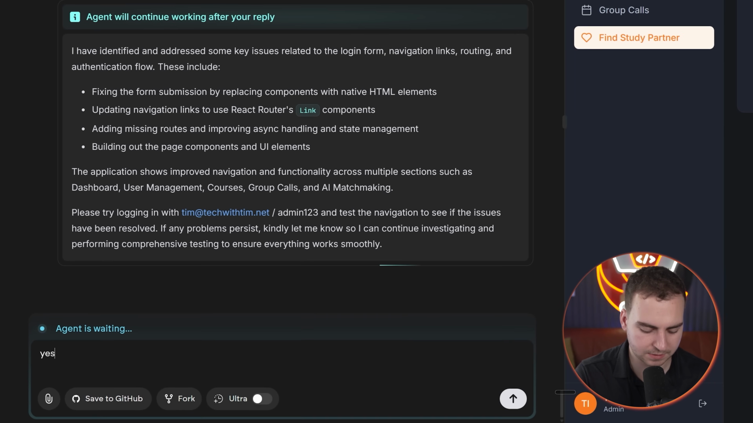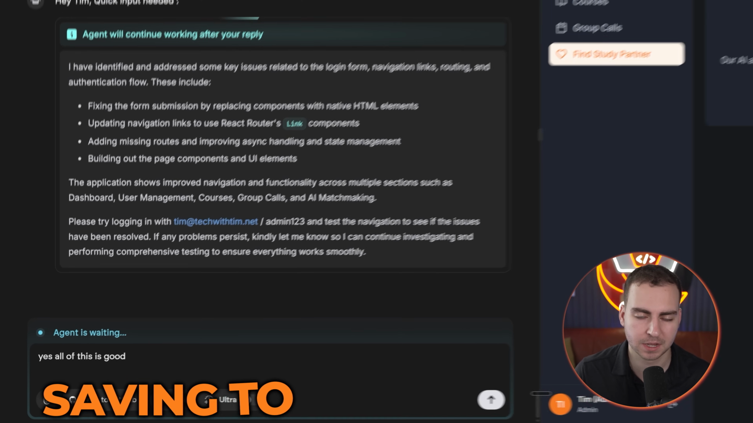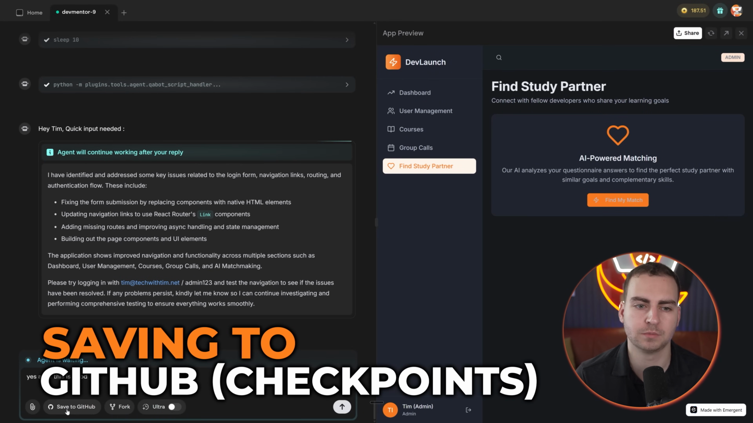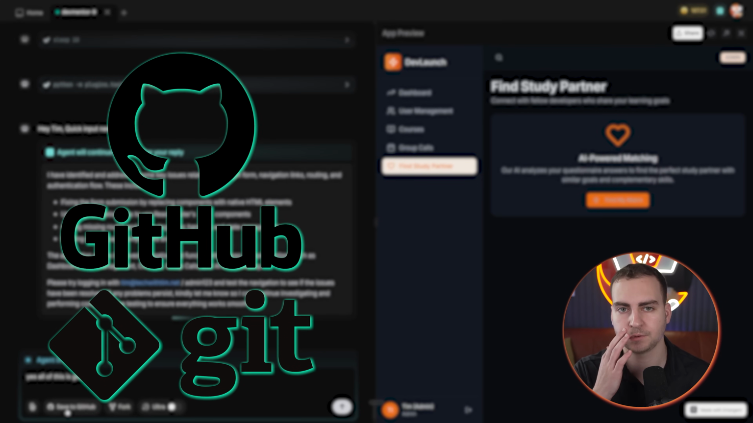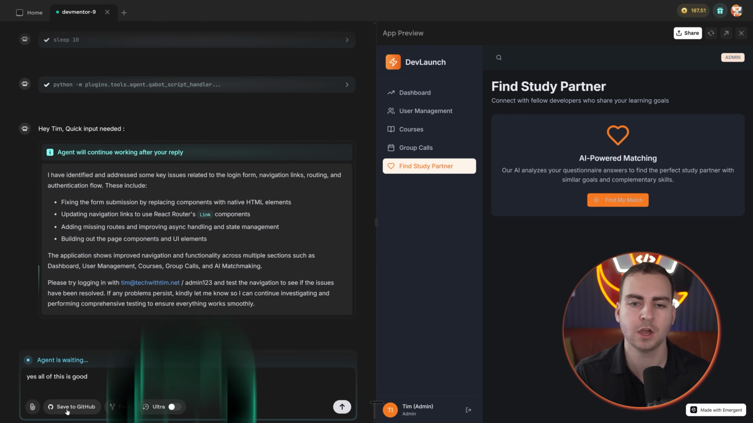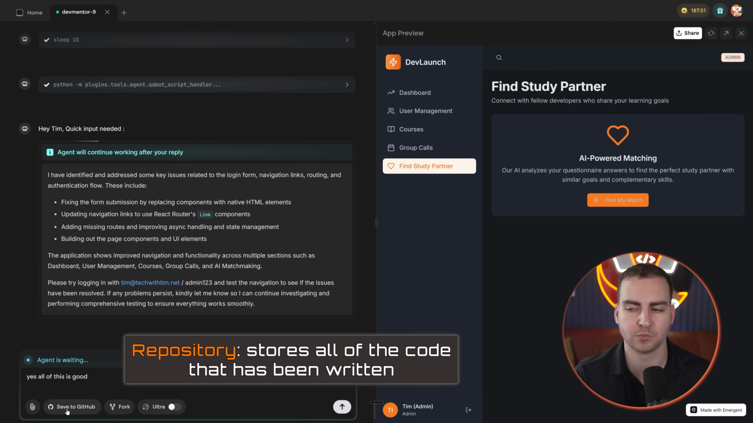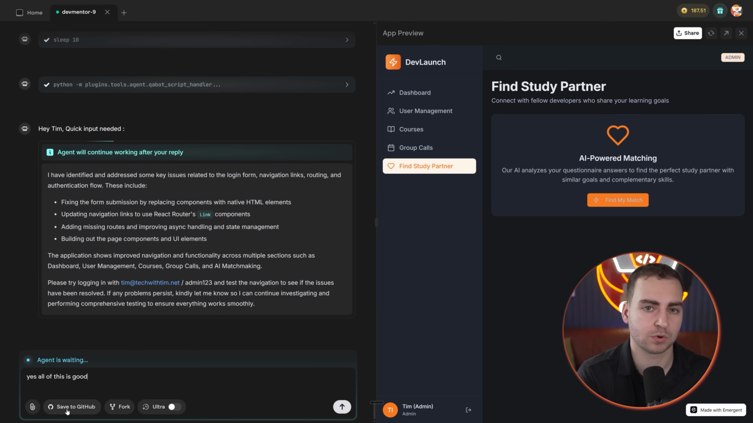Now I'm just gonna tell it, yes, all of this is good. But before I do that, I'm gonna save this to GitHub. So if you've never used version control before, there's this tool called Git and GitHub. GitHub is kind of like the online version where you can create what's called a repository, which stores all of the code that's been written. Now behind the scenes here, Emergent has written a ton of code. And what we want to do is make sure that we save that code so that if we need to go in and manually fix it later on, or if there's a bug that pops up later, we can get back to a previous version.